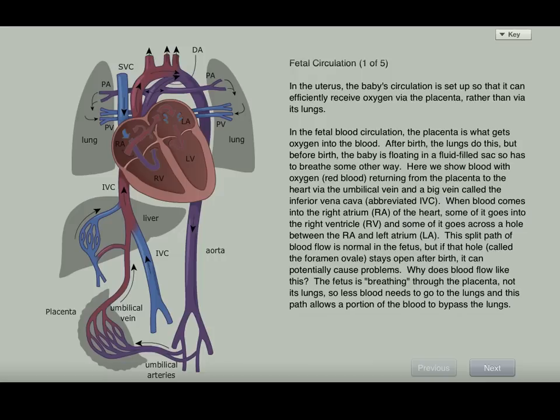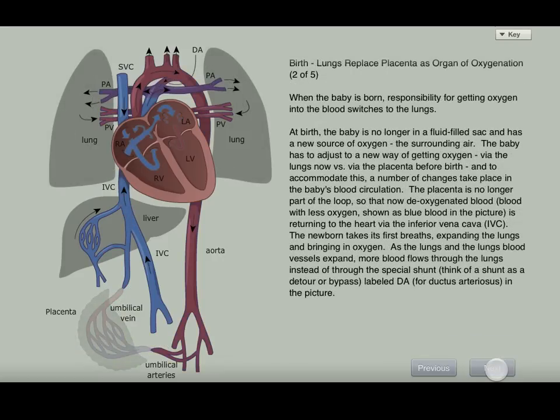Here we're starting out showing the state of the fetal circulation in the uterus. The baby receives oxygen from the placenta rather than via its lungs, and the circulation is set up to accommodate this. At birth, the placenta is taken out of the baby's circulatory loop, and the baby has to breathe via the lungs. The initiation of breathing via the lungs starts a series of circulatory changes. Watch closely as we move to the next step.